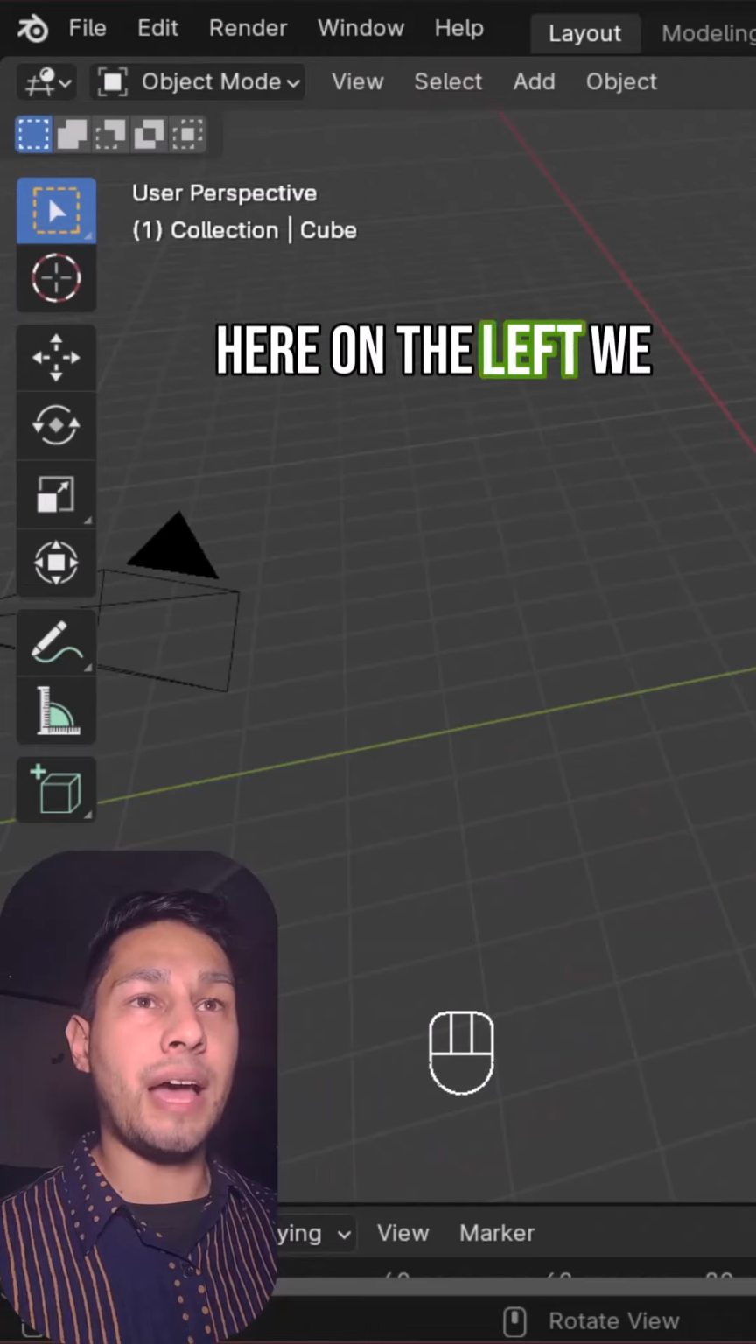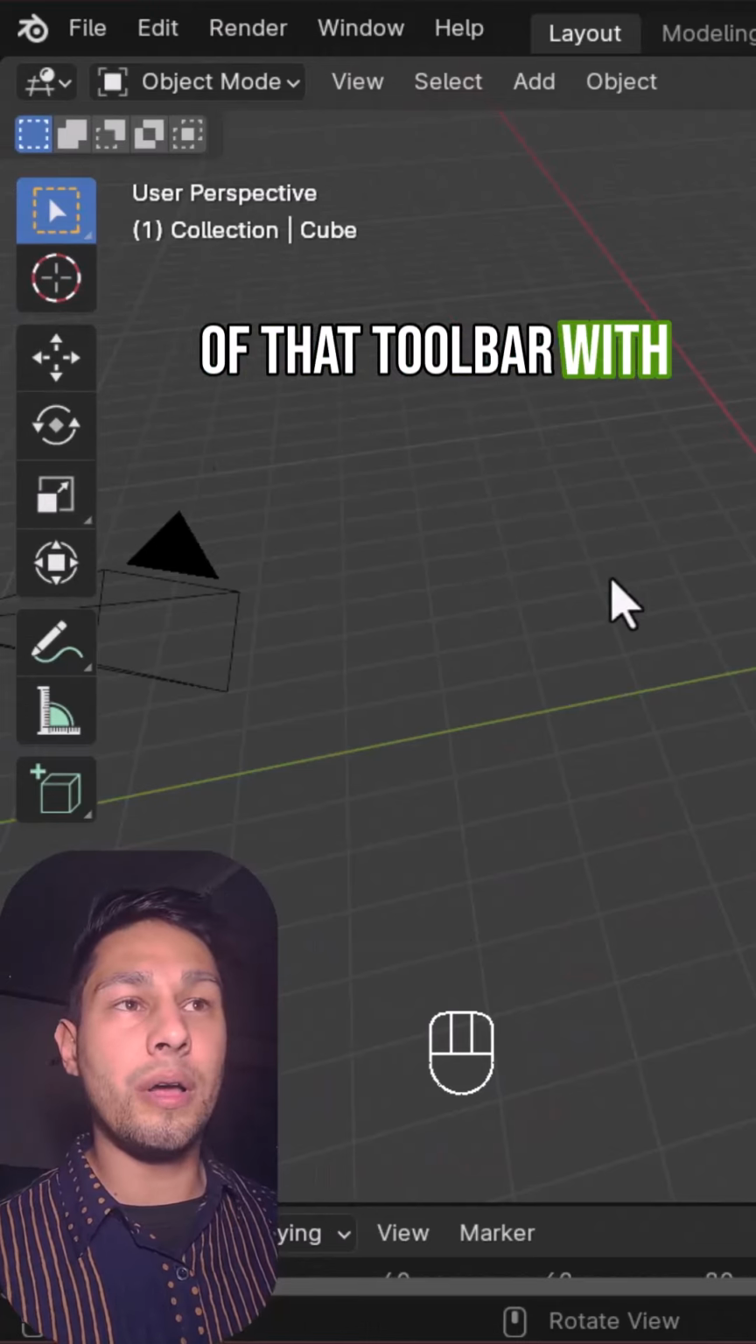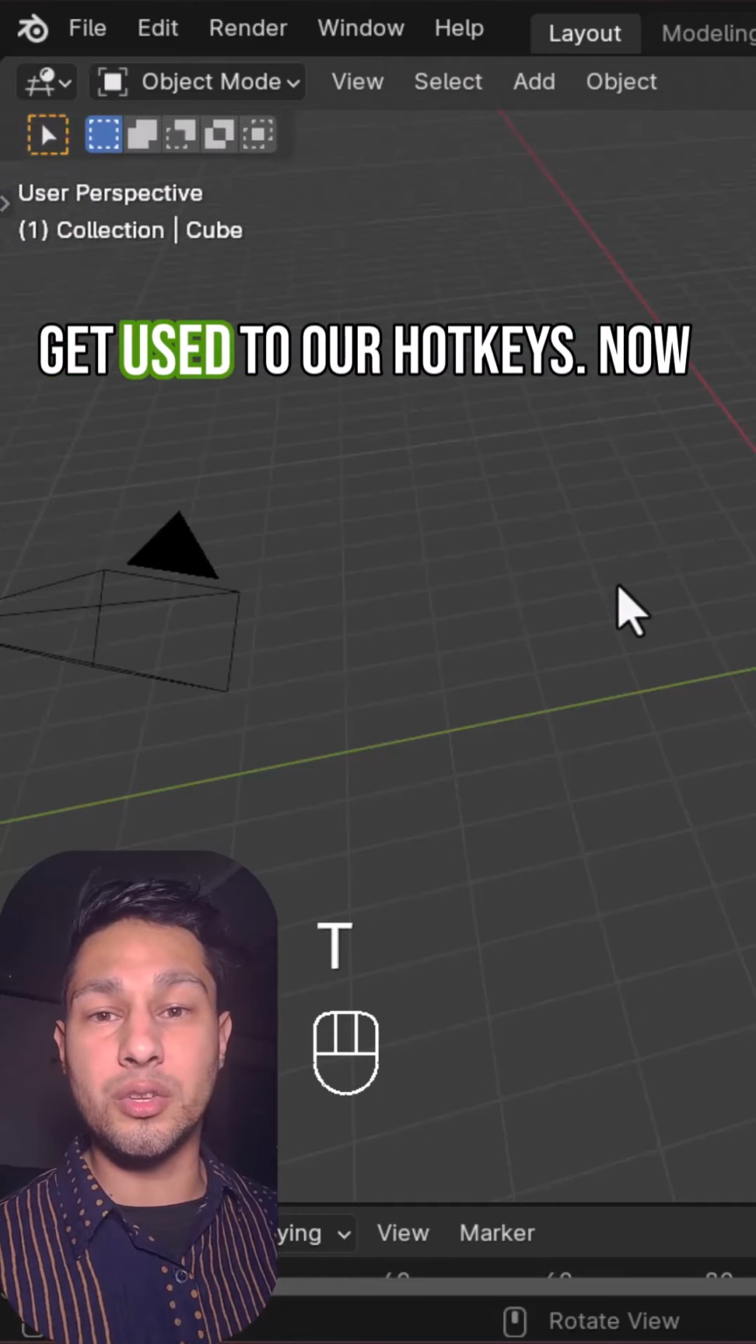Right here on the left we have this toolbar. We can use this toolbar, but we want to get rid of that toolbar with our T button because we want to get used to our hotkeys.